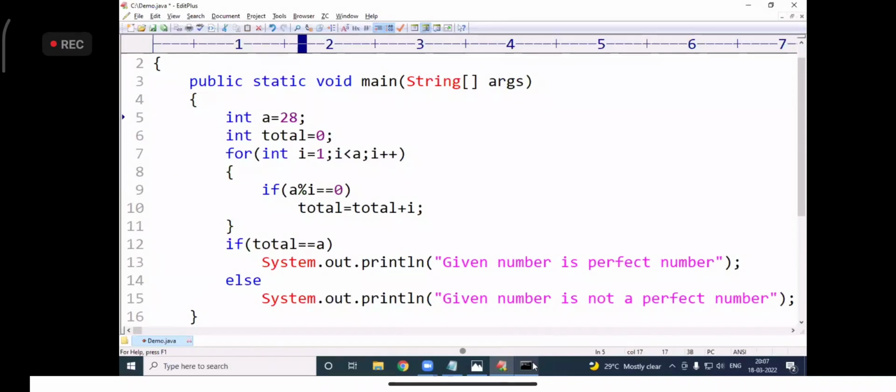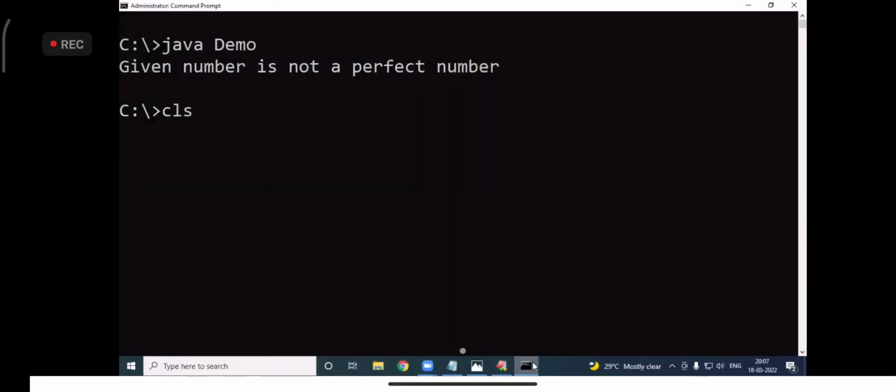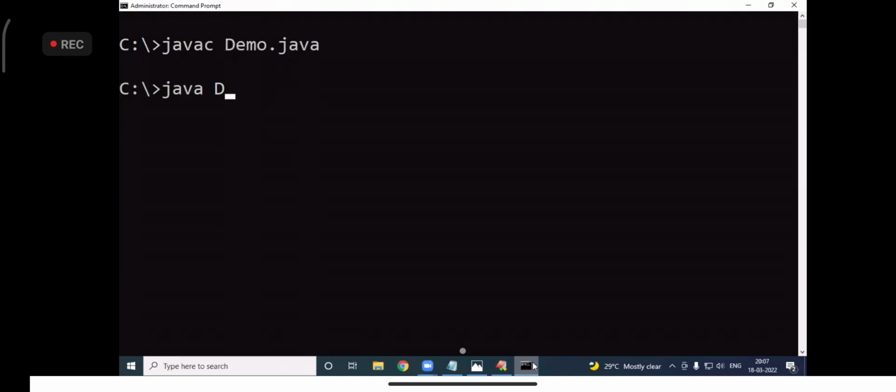28 factors: 1, 2, next 4, next 7, next 14, next 28, except 28. So 1 plus 2, 3, 3 plus 4, 7, 7 plus 7, 14 plus 14, perfect number, no? See, perfect number. Compilation, execution. See, given number is perfect number.